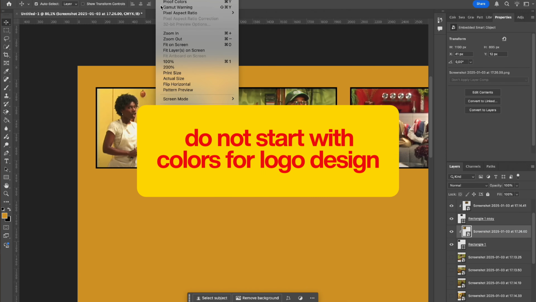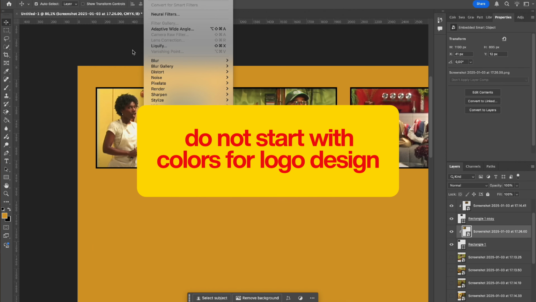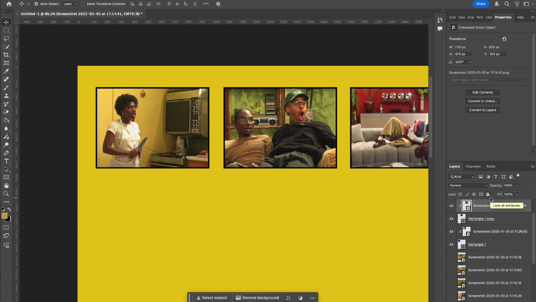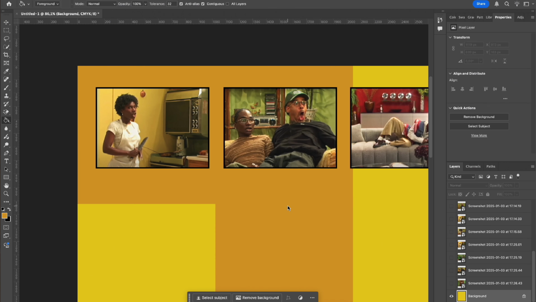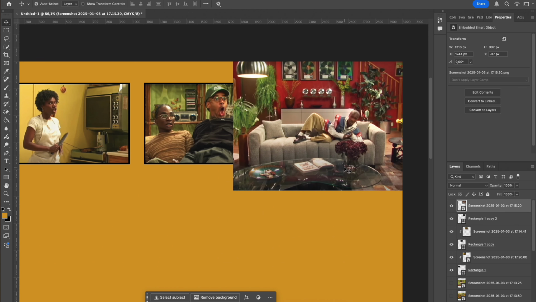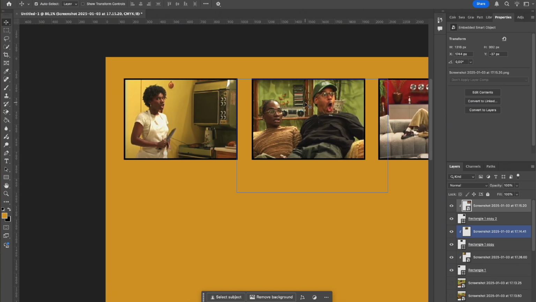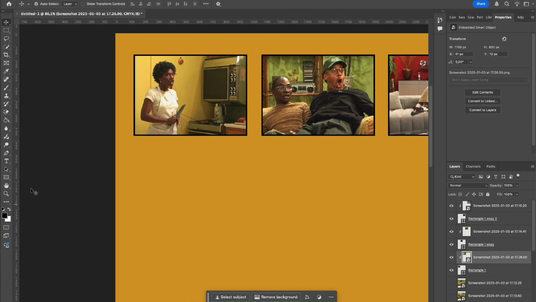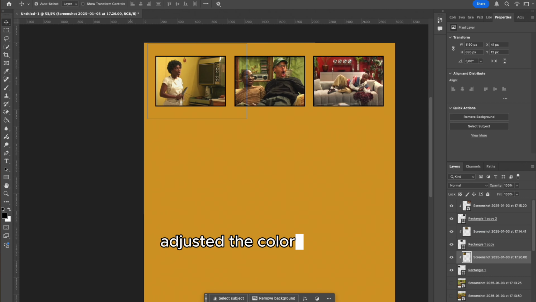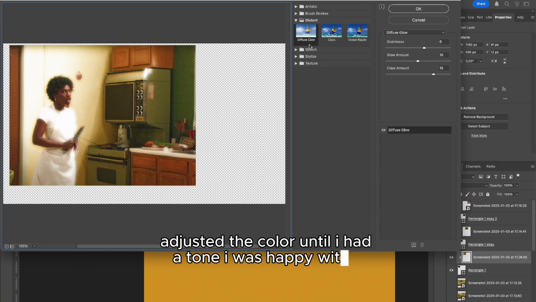But I don't know why, I like to start with color for poster design, okay? Don't start with color for logo design. I don't work like that for logo design. But for poster design, I definitely like to have a base. So I choose a random color just to then be like, yeah, I don't like that. But it makes sense because I already had a sort of orange/yellow vibe in mind. So I adjusted the color until I had a tone that I was happy with.